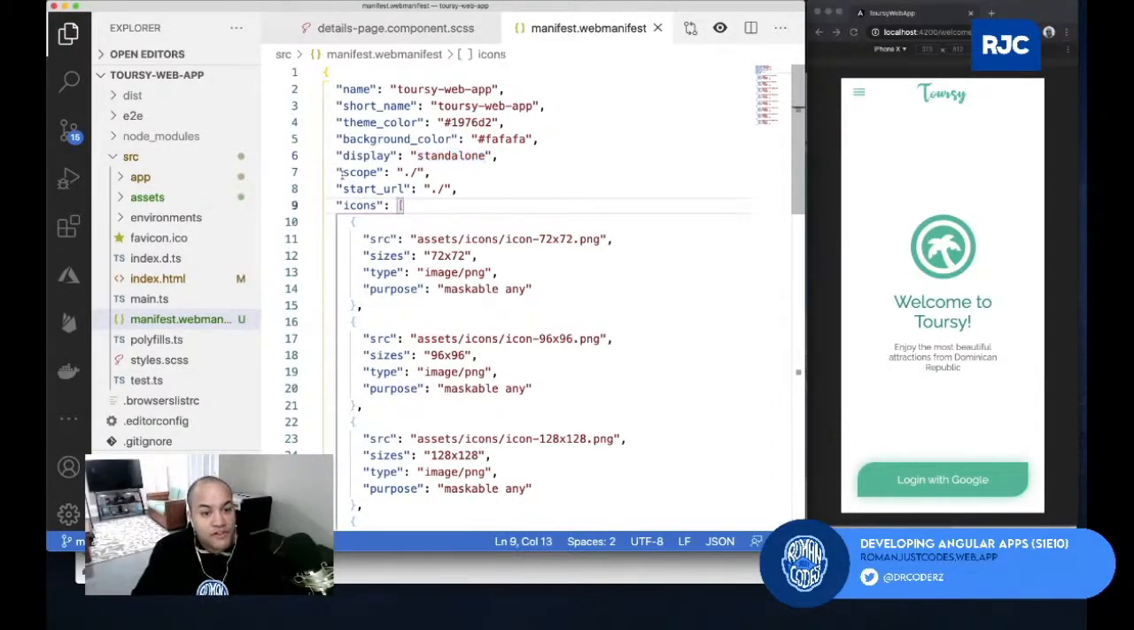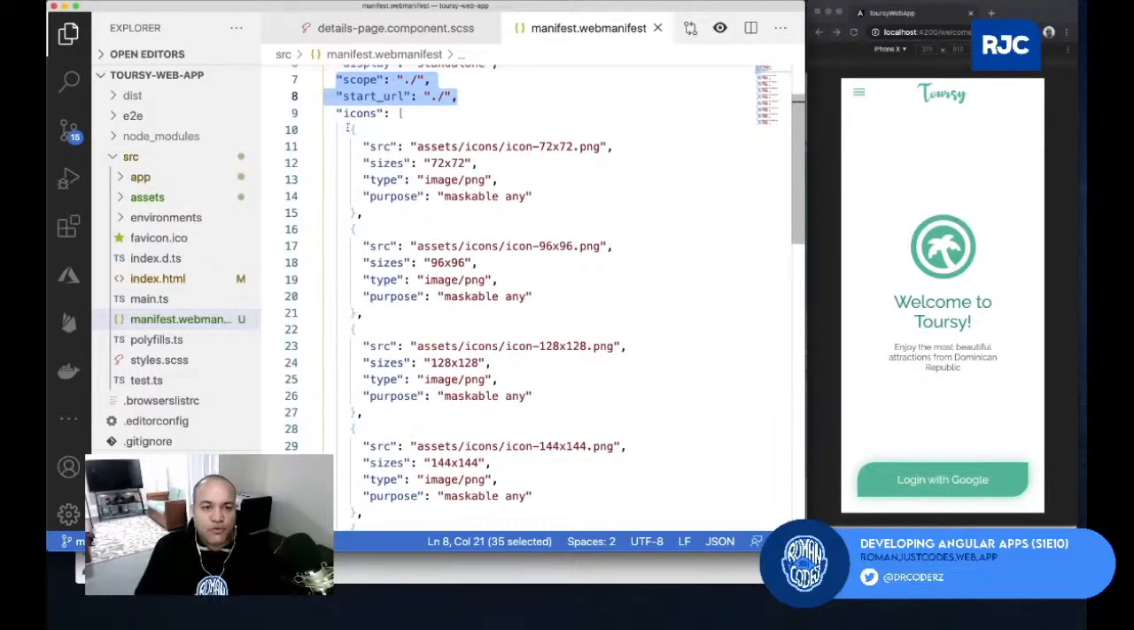So that's cool. The scope and the start URL define the scope of your Angular PWA, whether it's from the root of the application or just a section of your web app that is going to be managed by that manifest and cached. So you make sure your scope is always at the root if you want your whole application to be the PWA. This is how you refer to the icon.